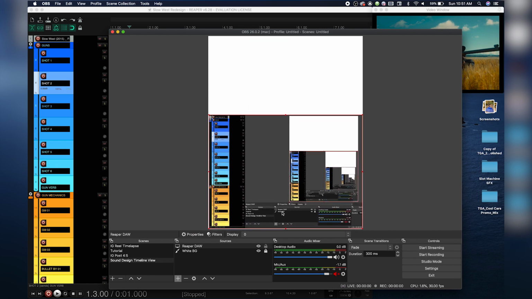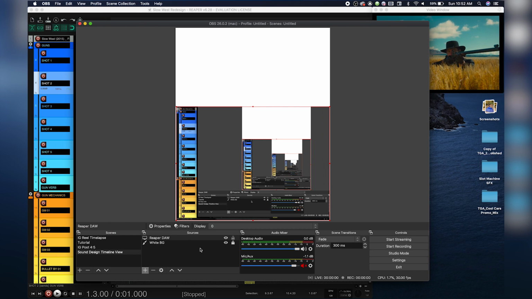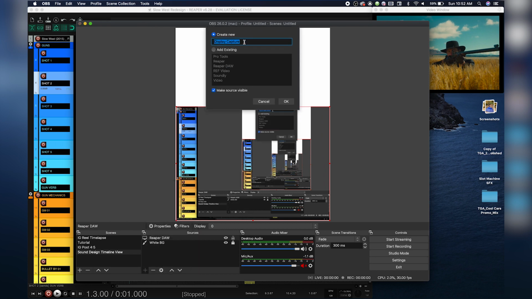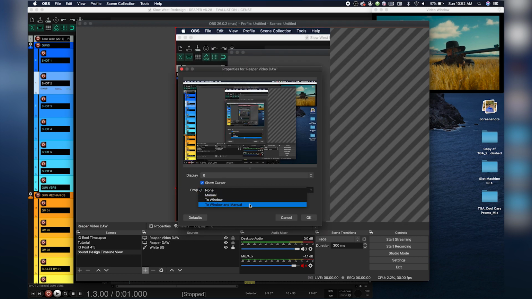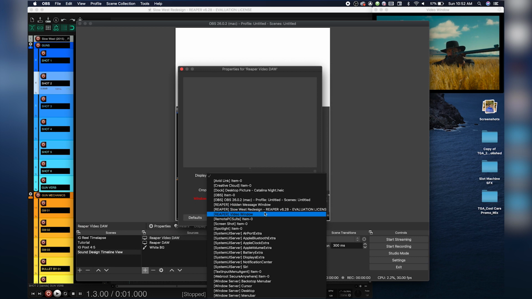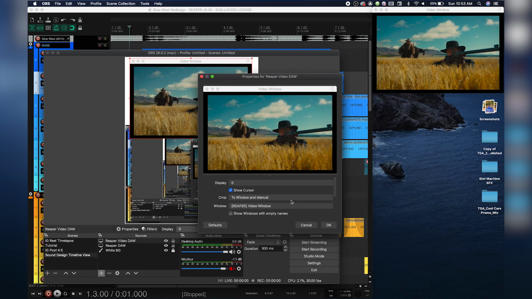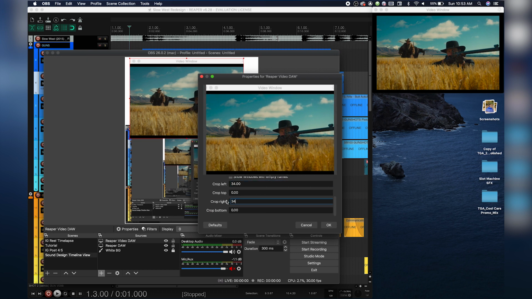Now we're going to do the same thing with the video. So back again, we're going to add a display capture source. Let's just name this Reaper Video DAW. And the same thing on the crop, we're going to go to window and manual. There we can see right there, it says Reaper Video Window. So same thing as last time, we're going to make the adjustments necessary. I don't want to see any of the black bars. I just want to see the video frame.